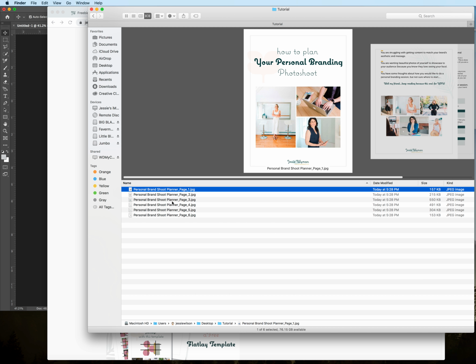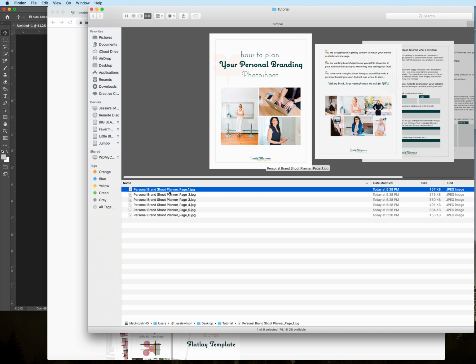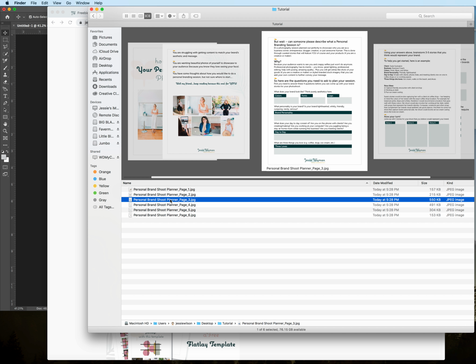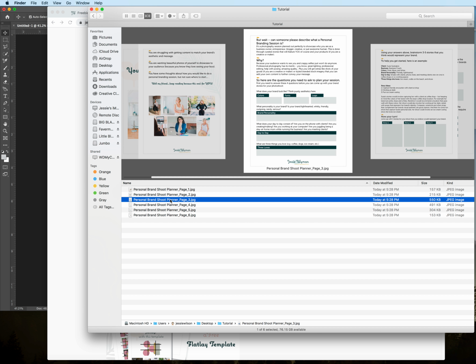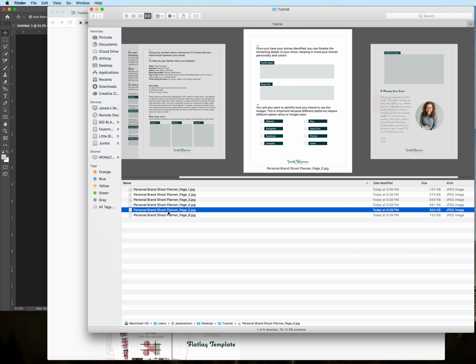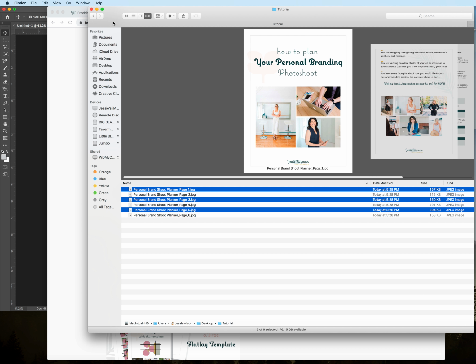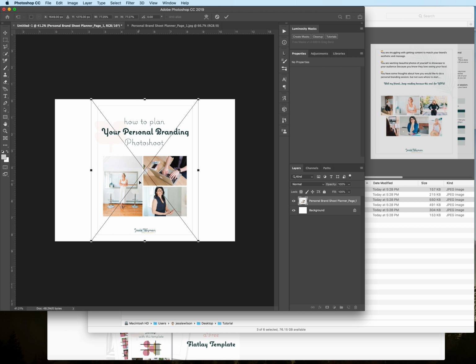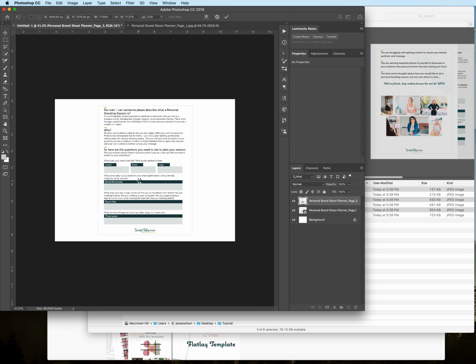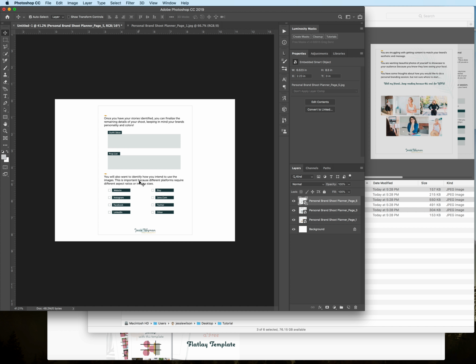And what you're going to do is pick the pages you want. I think the ones that are going to be most interesting are the first page, the third page, and maybe the fifth page. Let's go with that. So I'm going to select those three, and all I'm going to do is drag them onto my Photoshop file. And you just have to press enter, enter, and enter for these to load.